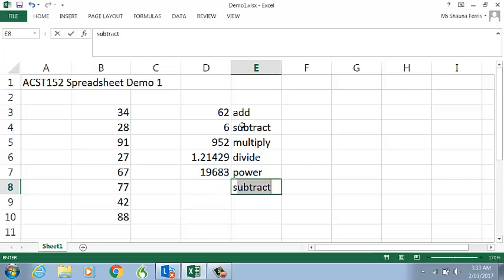If we wanted to find a square root, we could do that by raising to the power. So if we wanted to find the square root of the number in B8, we'd write B8 exponent 0.5. That gives us the square root of 77. Or in Excel, an alternative way of doing it is to use the square root function. Excel has some built-in functions that can be used to do common calculations.